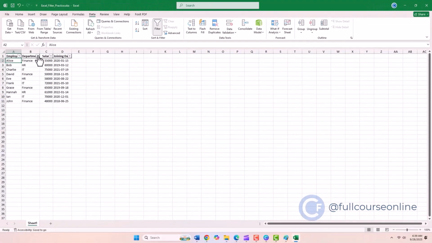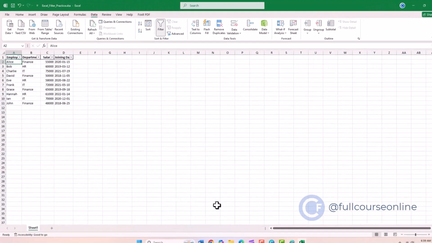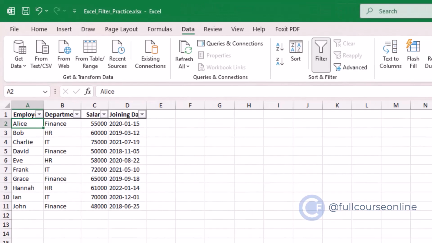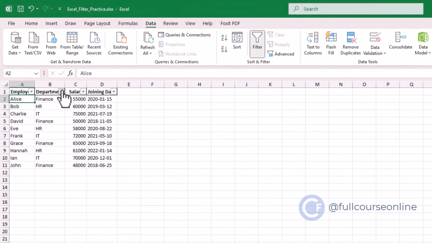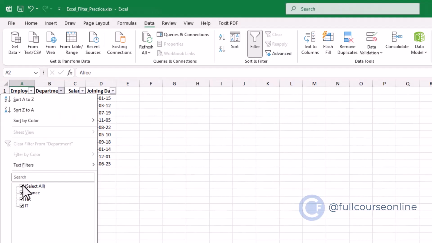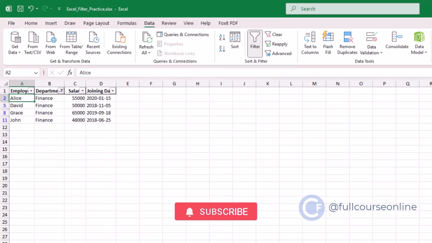Small drop-down arrows will now appear at the top of each column. Let's filter the Department column. Click the arrow, uncheck Select All, and then choose Only Finance. After pressing OK, Excel shows only the rows where the department is Finance, hiding everything else.